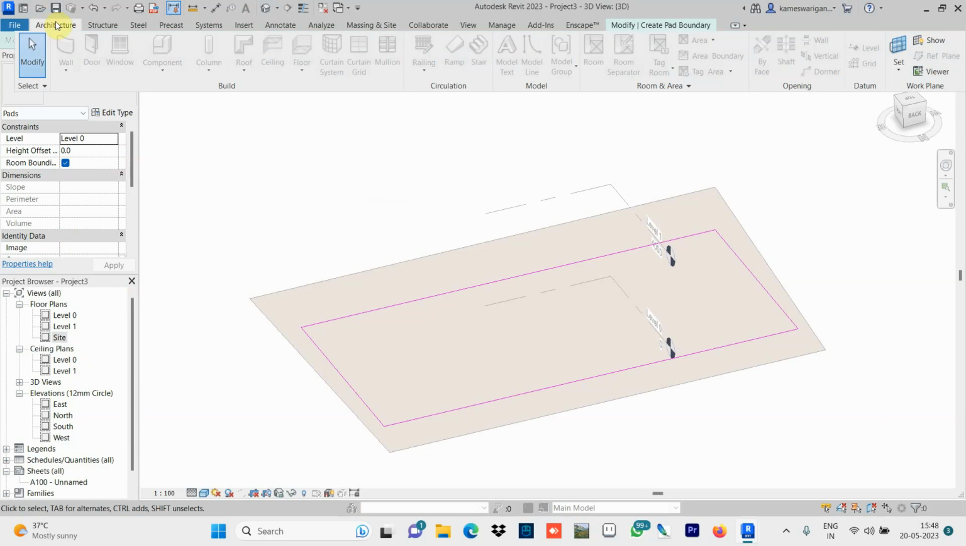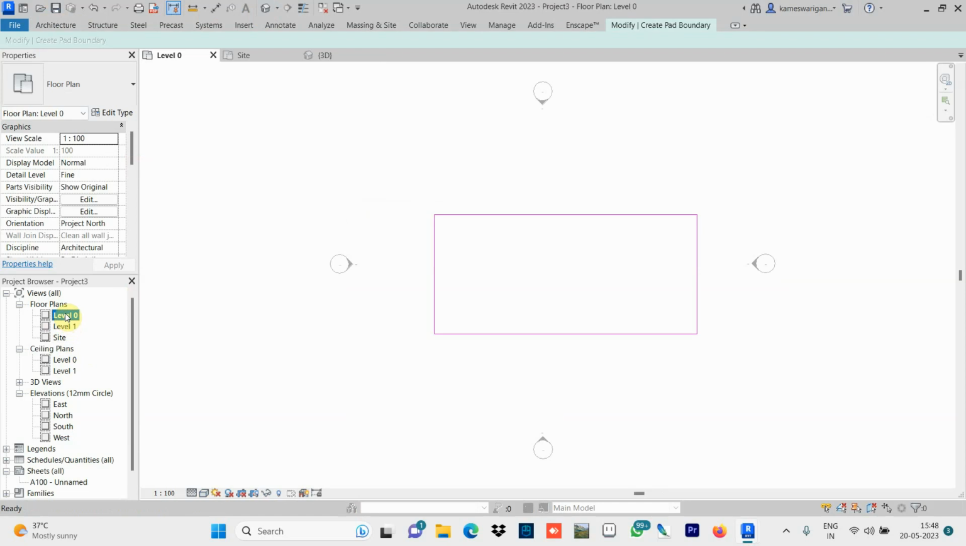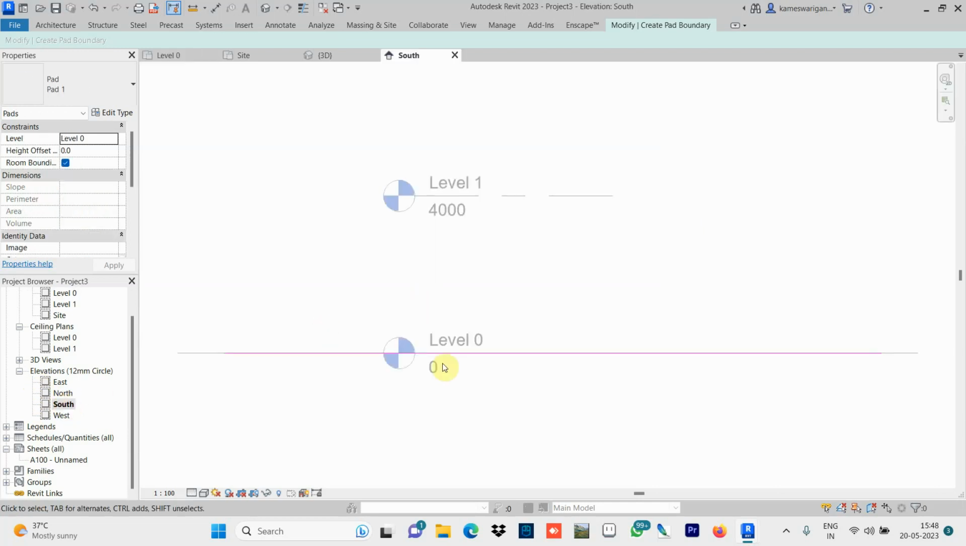So in that, you go to the architecture, you go to the ground floor. Okay, the level 0, we call it, the things are there. Before that we create the label. For that label, you need to go to the elevation, and you go to the south elevation. In the south elevation, can you see it here, the label 0? Okay, label 0, it is there.